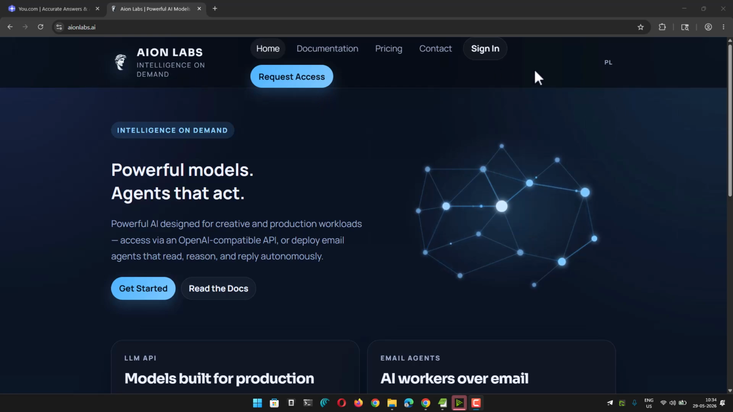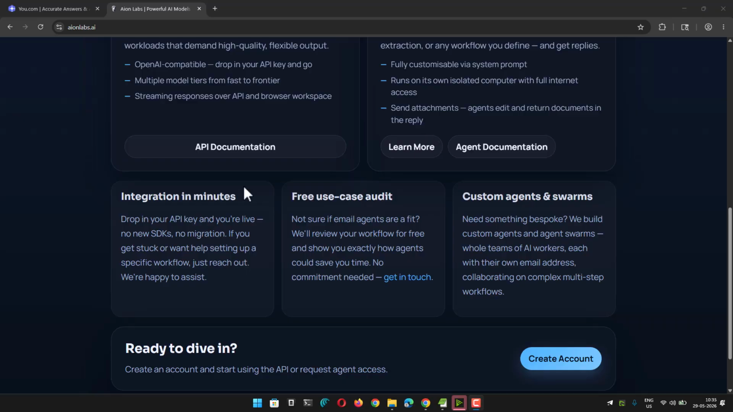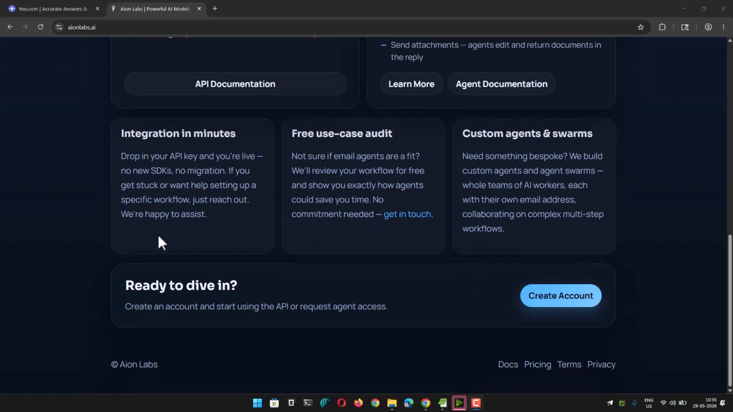So while looking for another inference provider, I happened to find a free LLM API with AionLabs. They say they offer an API key with no need for an SDK or migration. Just use the key and use it for coding.